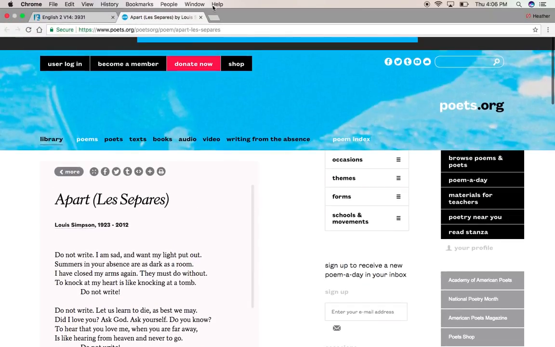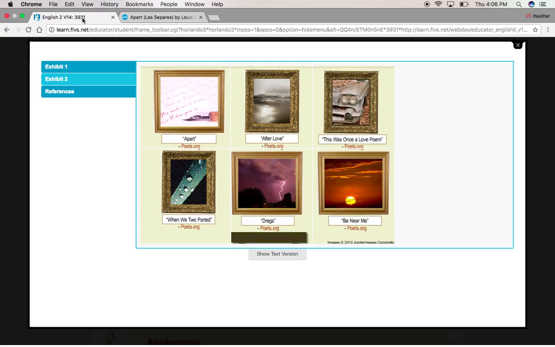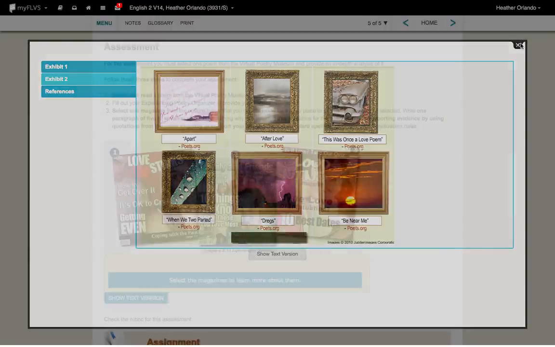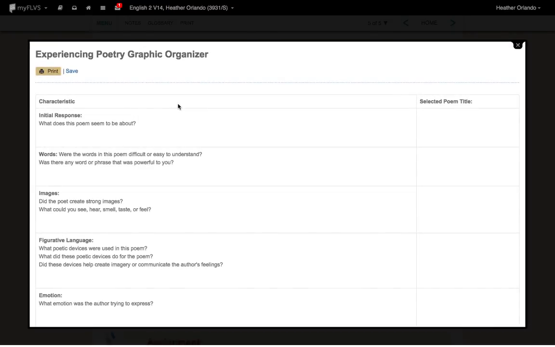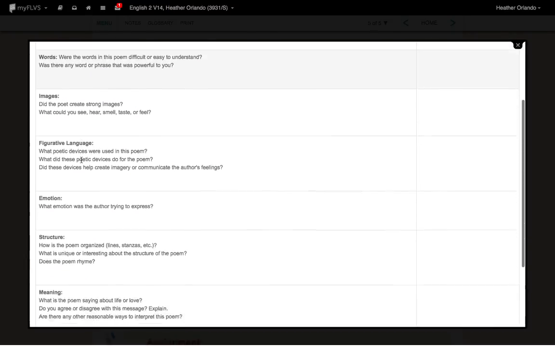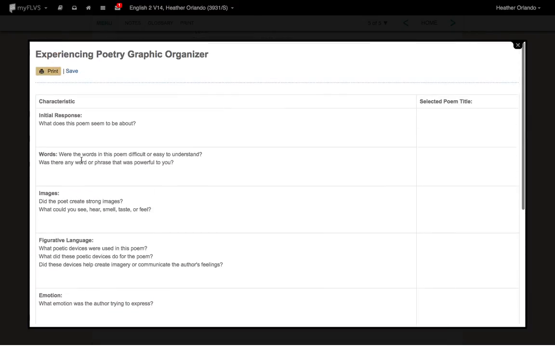All right. So once you've selected and read that, the next thing is to fill out your Experiencing Poetry Organizer, which is also a little link here. So you'll click on that. This is the graphic organizer you'll need to fill out for this assessment.